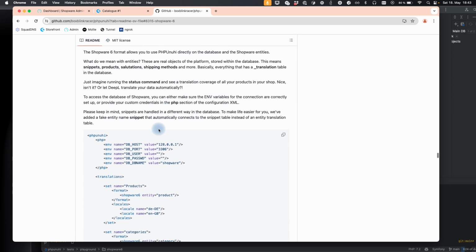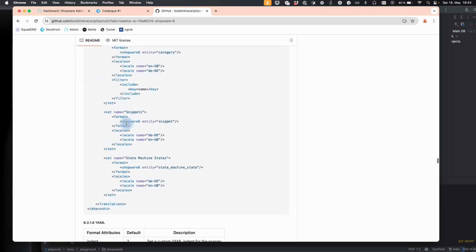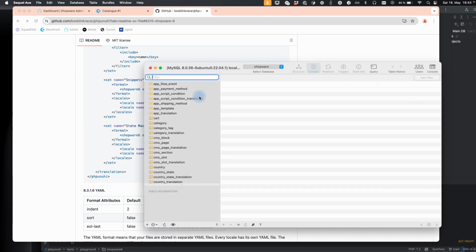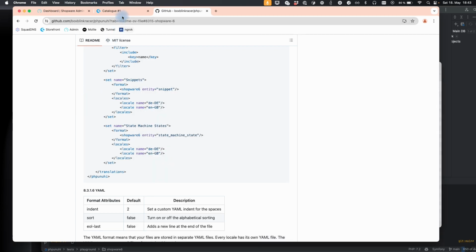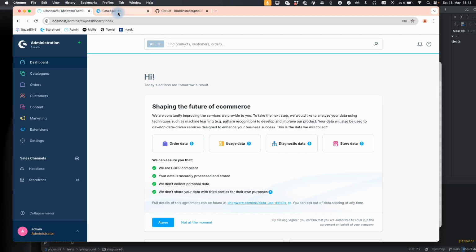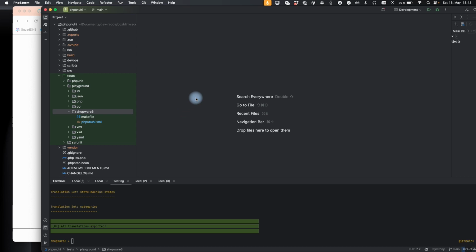All I need is to provide the database credentials using the PHP env variables, and then just add any translation set using entities. So I do have a local MySQL instance running. I have Sequel Ace connected to it because we need it to check it out later. There's an existing storefront as well as the administration that we can also see. Let me switch to PHPStorm.